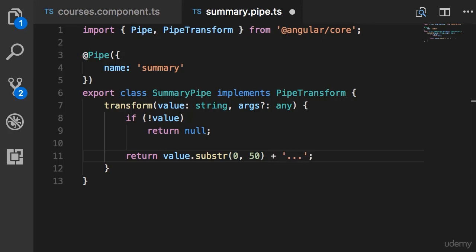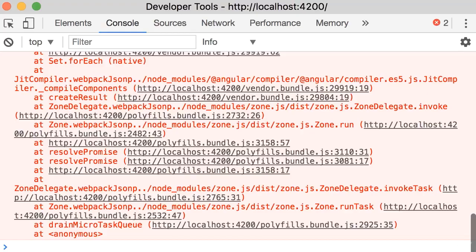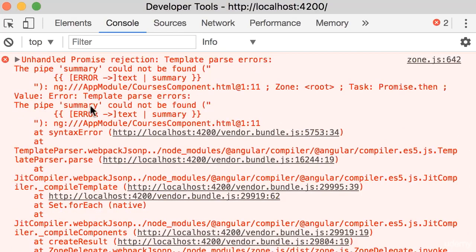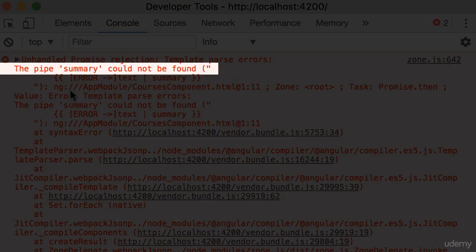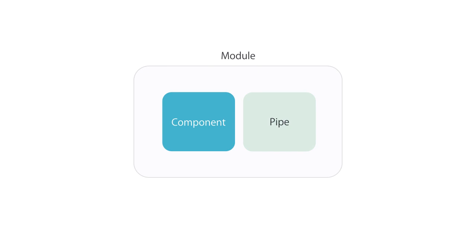at the end. Now if we go to the browser, we have a blank page, which means something is wrong. So in the console, the pipe summary could not be found because we defined this custom class, but we forgot to register this in our app module. Just like components or services, if you use a component without registering it in a module, Angular doesn't know about that component. The same applies to pipes.